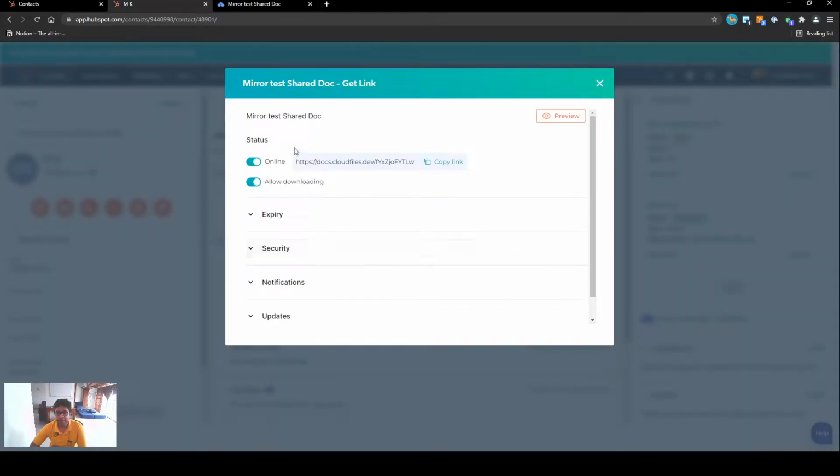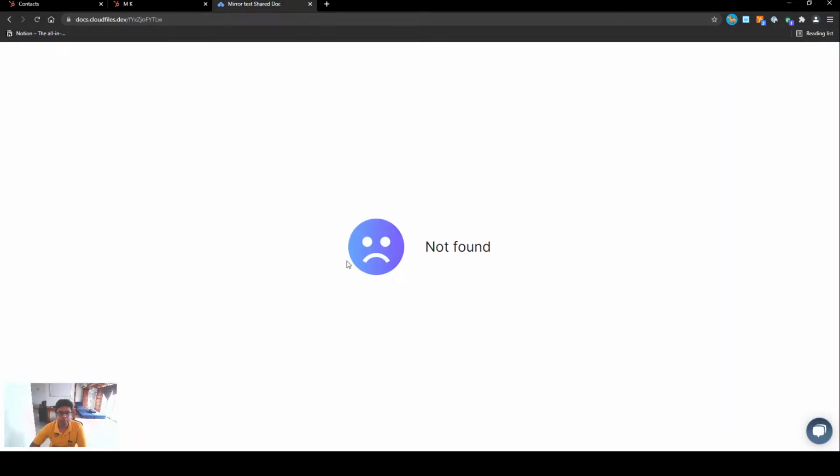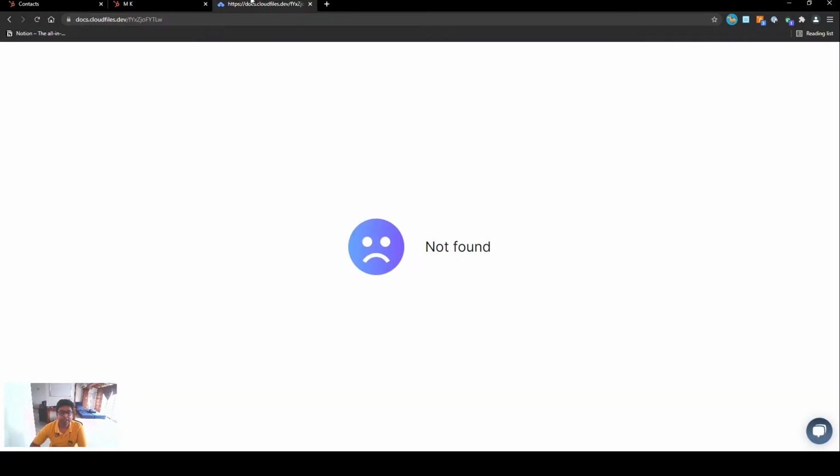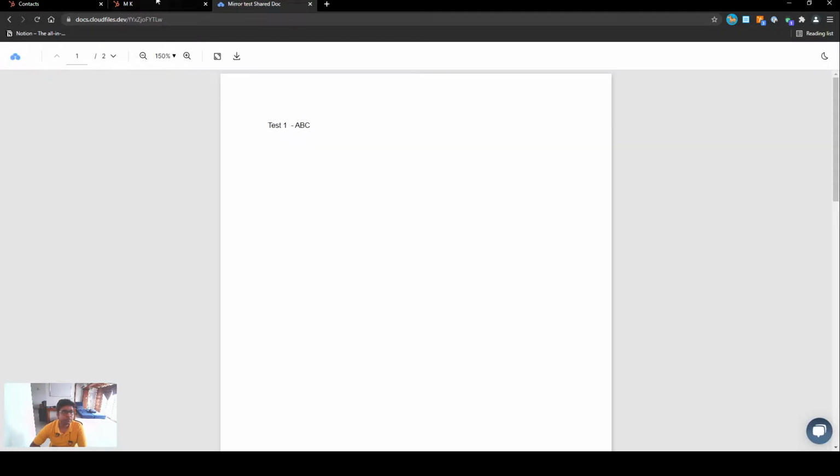So there are a lot of things that you can do on this viewer, and there are a lot of settings that you can put on this link, which sort of control the behavior of your viewer. So, for example, first of all, I can take this link offline anytime. If I just make this toggle and I go back to my link, you see it shows this file not found. So I can take it online and offline anytime, and now it's going to show the file back.